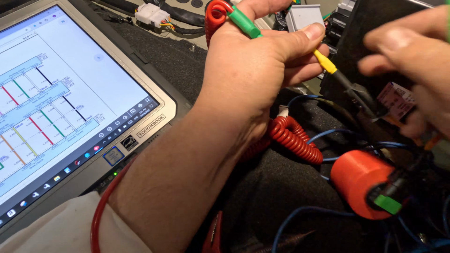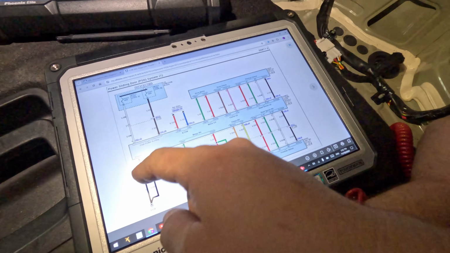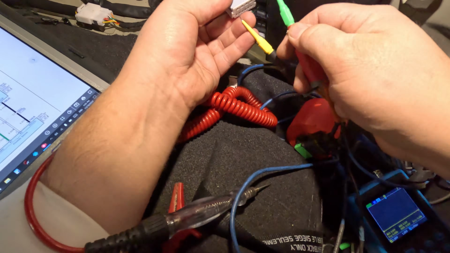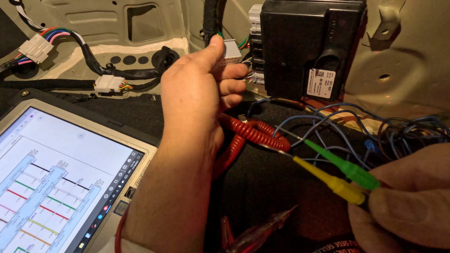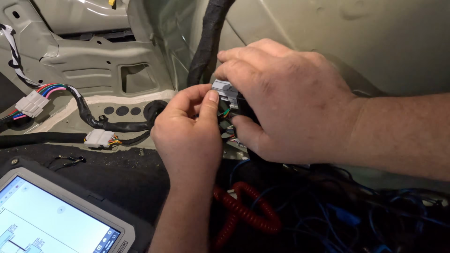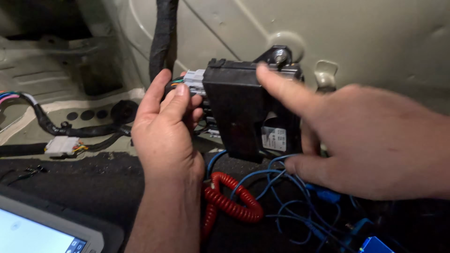Now, pin 8 and 9 is a ground. So this should light up. And it does. So we got good power and ground to this module. And that's it. It's just not reading it. Now the only thing I have to try before is to reset this module.